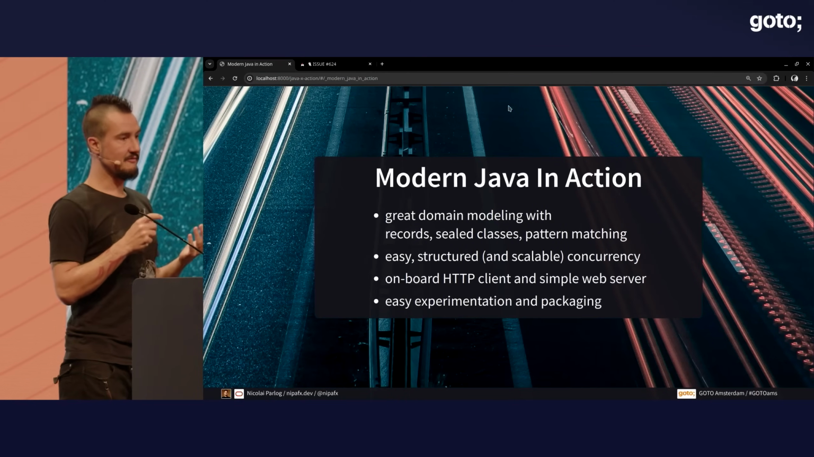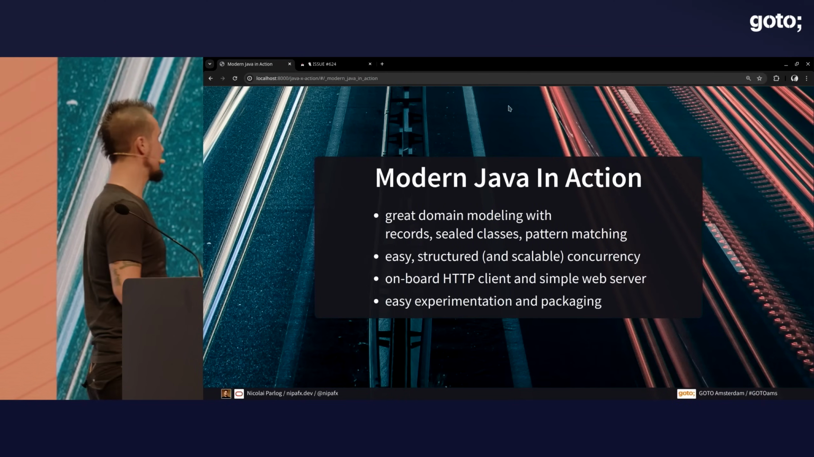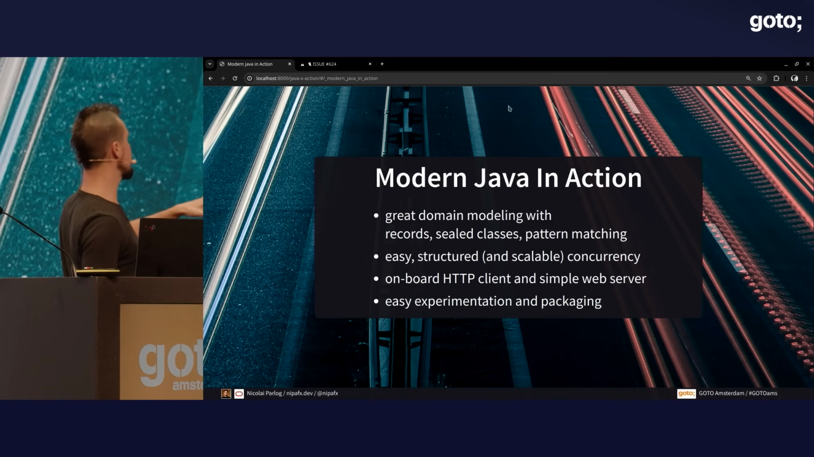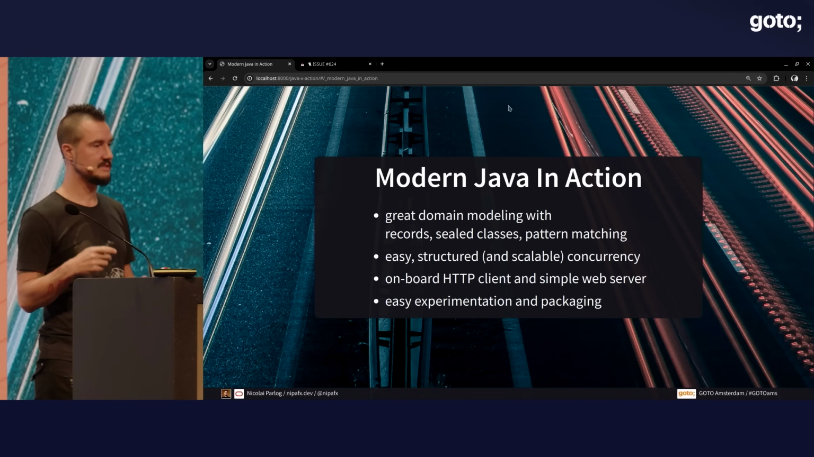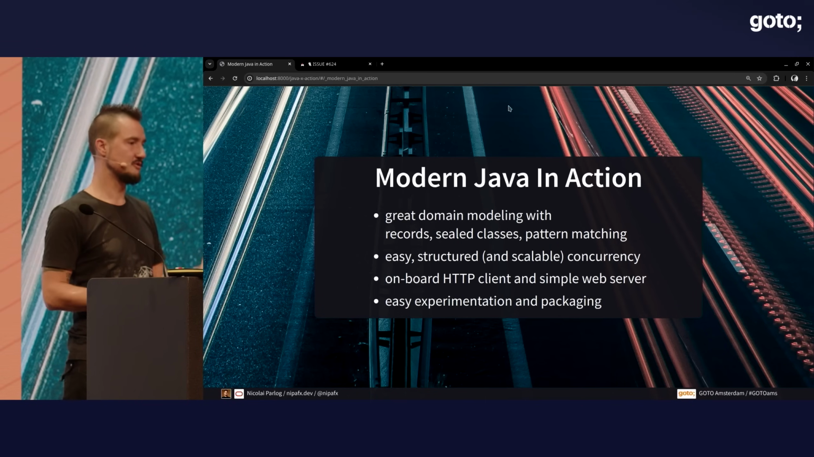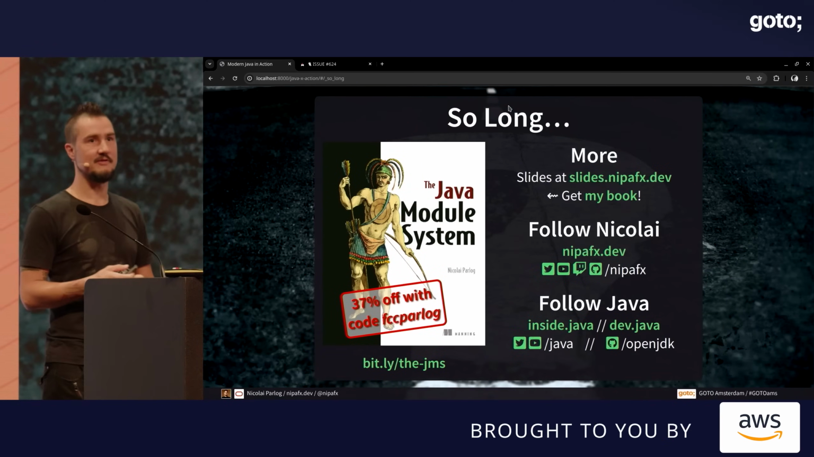So we've seen that we have great domain modeling with records, sealed classes, and pattern matching. We have easy, structured, and scalable concurrency. We have a cool HTTP client that works. It's really easy to experiment and to package. And with that, I want to thank you very much for your attention.